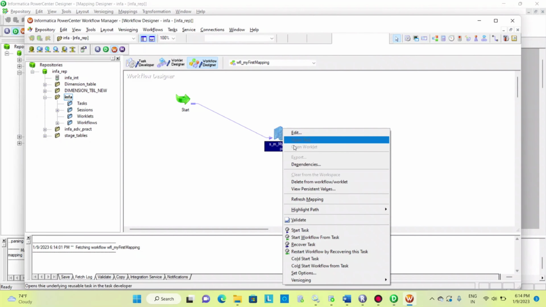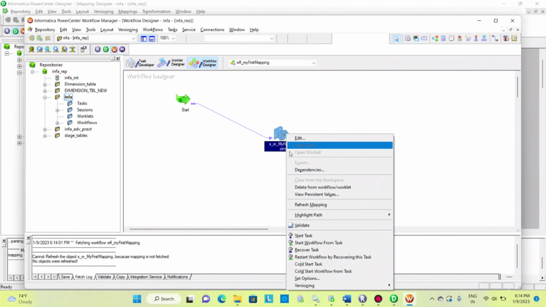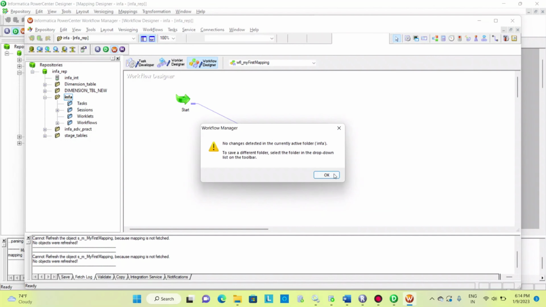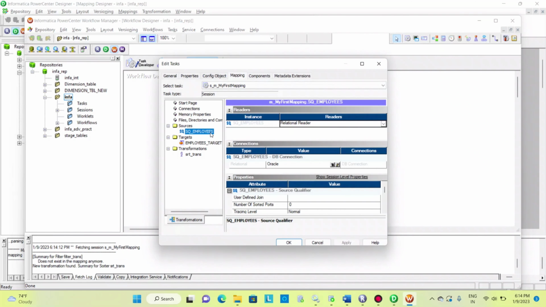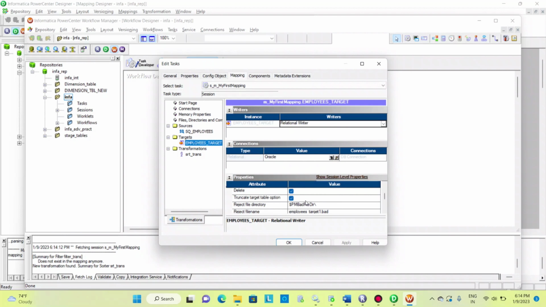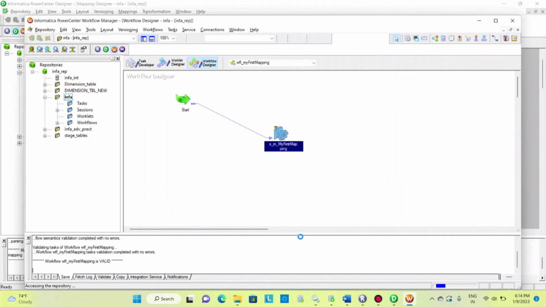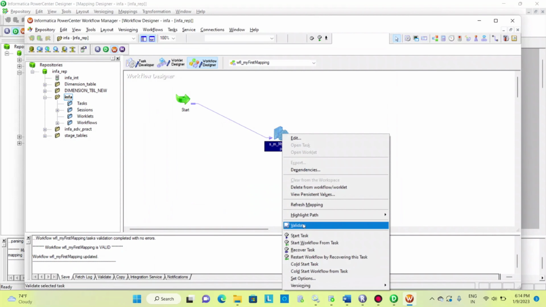My first mapping, my mapping name is my first mapping. I'll just refresh it. Open mapping. See here, connections are correct. I'll just truncate and load my target table. I will enable this property, truncate and load. So it will truncate the data while loading the data into the target, and load the new data into target. So I will enable this property, apply, OK, and save this.